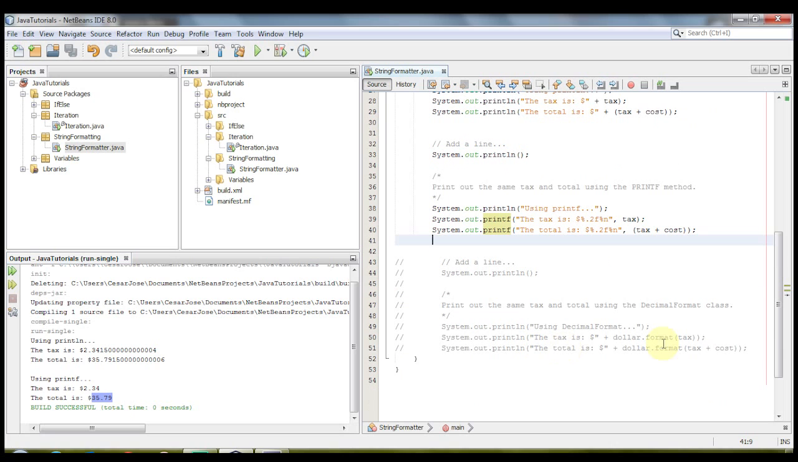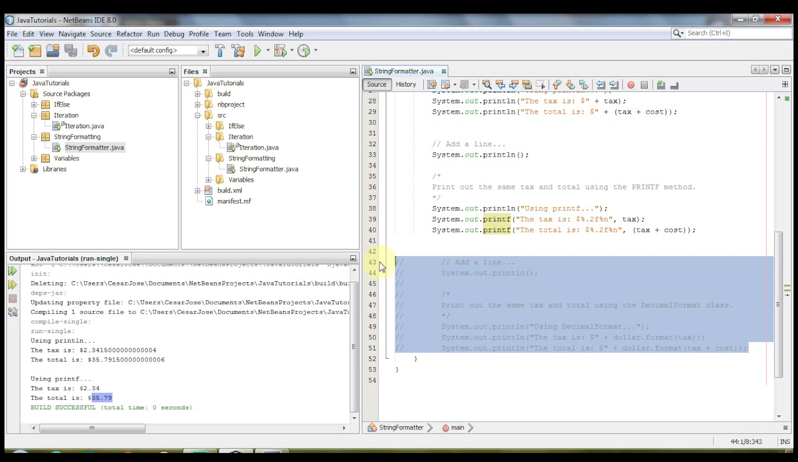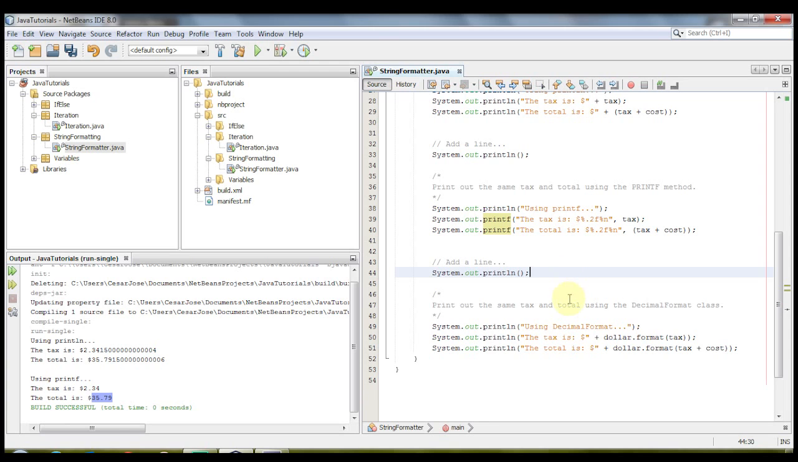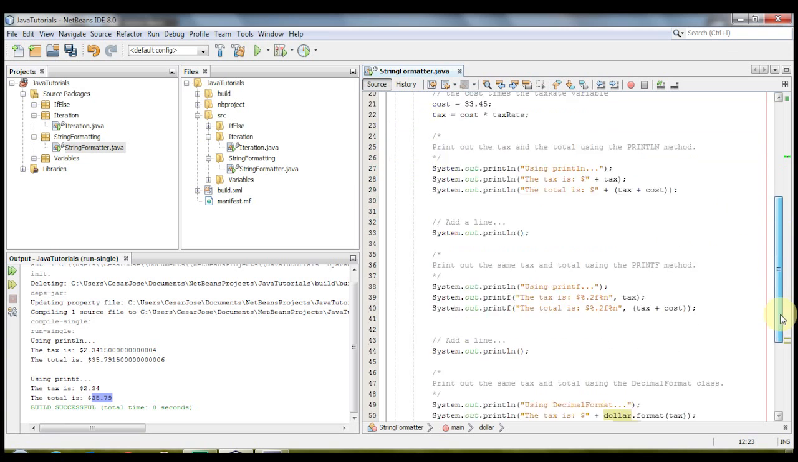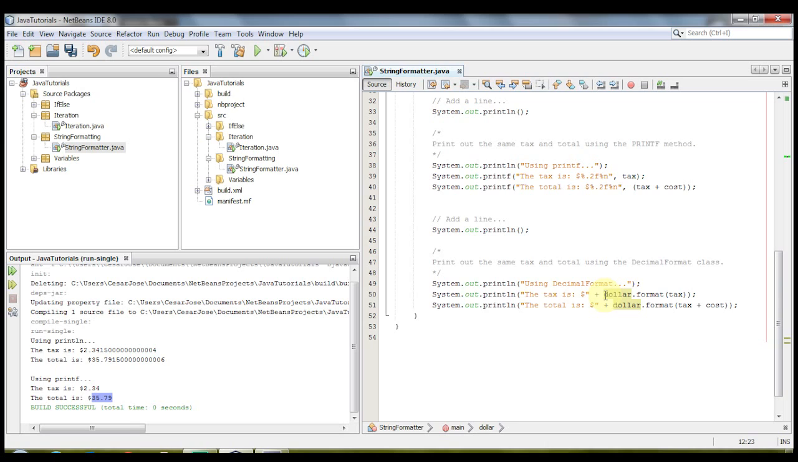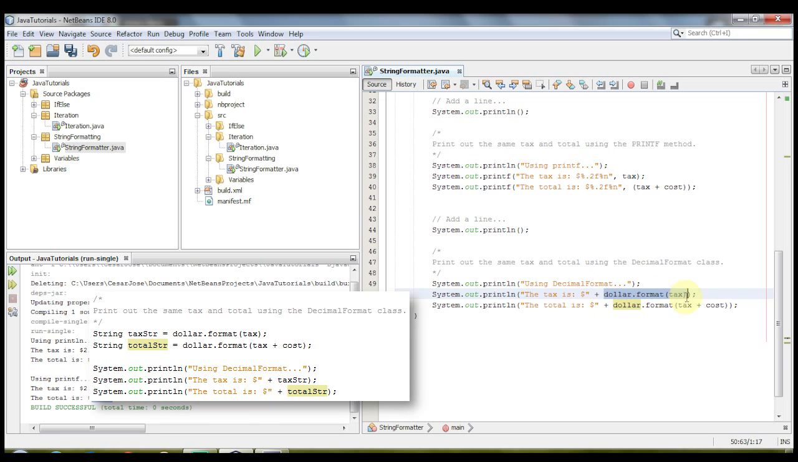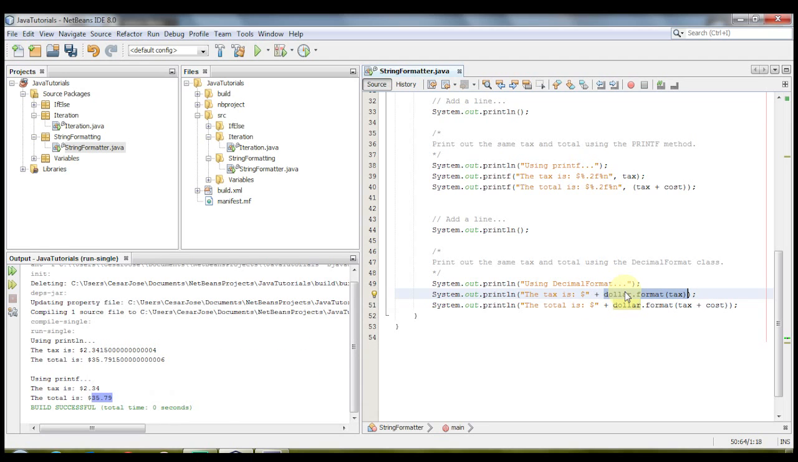Now let's go ahead and take a look finally at the decimal format class. In the decimal format class, as you can remember from up here, you have to instantiate it and give it a variable. I called it $. Down here, when I'm actually using it, there are 2 ways that you can use it. You can either say the string and then concatenate it like you would normally with a println, or you can create a new string variable and assign this value to that variable and then call the variable from here. Either way is fine, they both work the same.